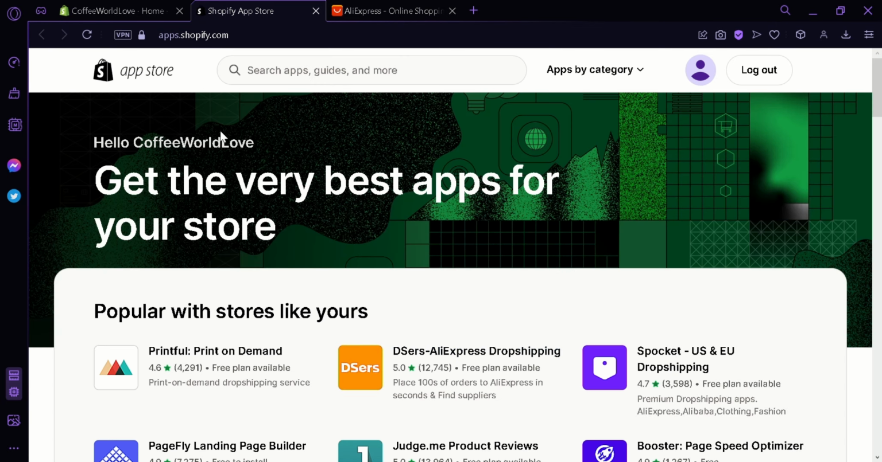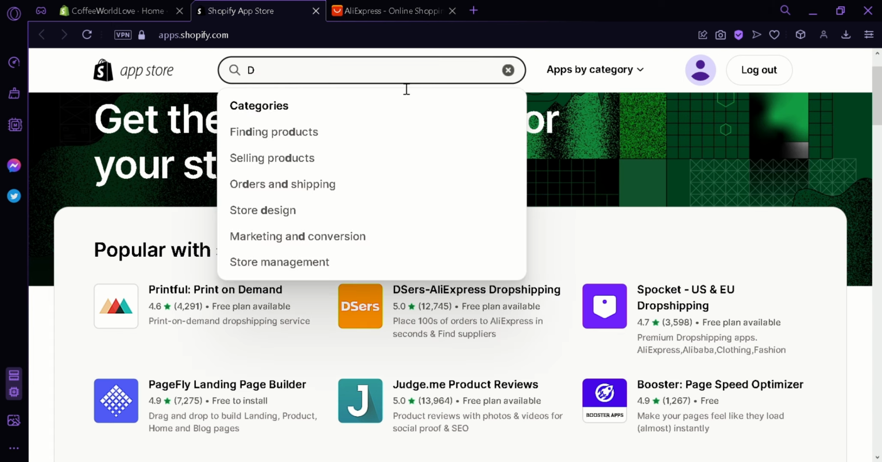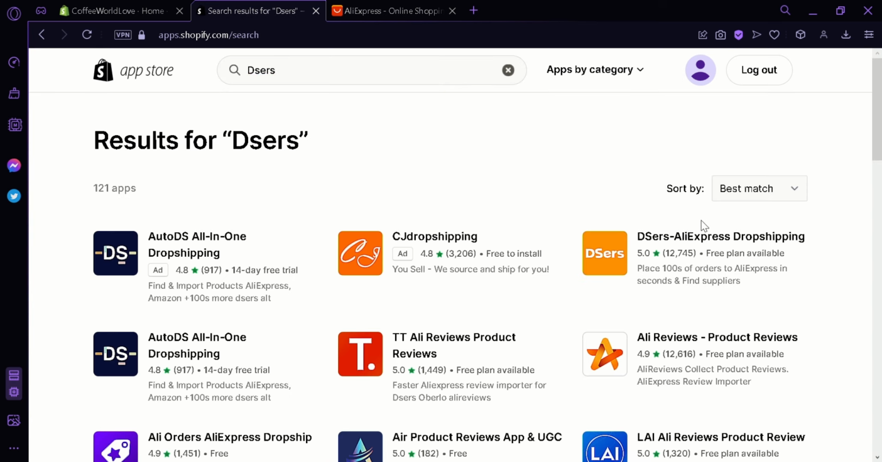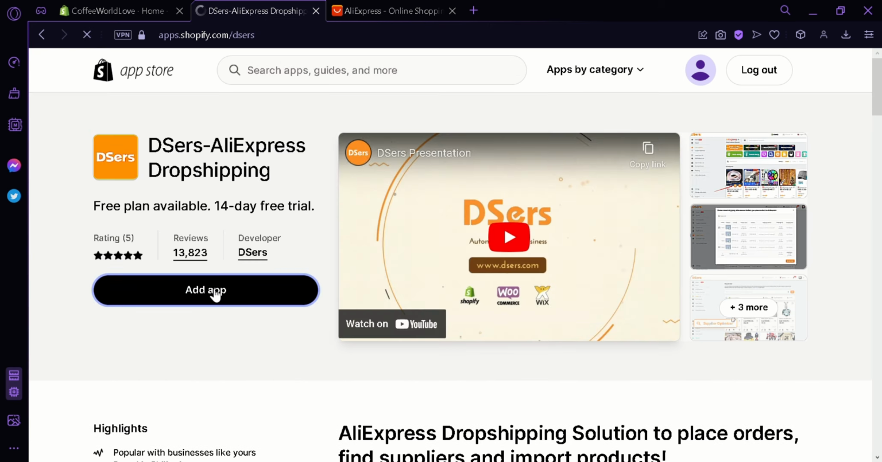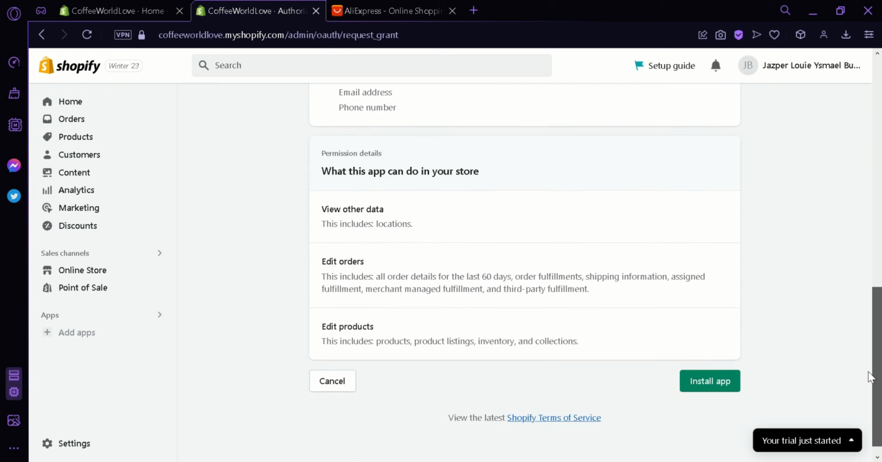Now, it's going to redirect us to the App Store of Shopify. We can see here once again on the popular with stores like me, we have the Dsers over here. If it doesn't appear, you can simply click on the search bar and search Dsers. And then it will appear over here. Then you're going to click this. Then we're going to click on Add App. Now we are redirected back to Shopify. Then we can see over here we have a lot of information. And then what we're going to click on is Install App.